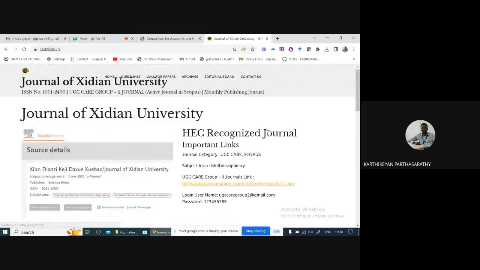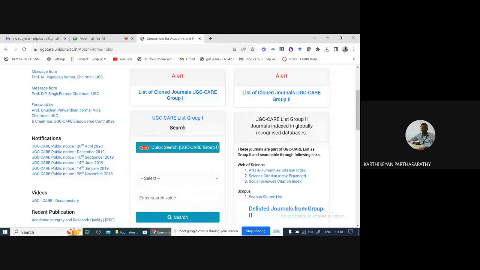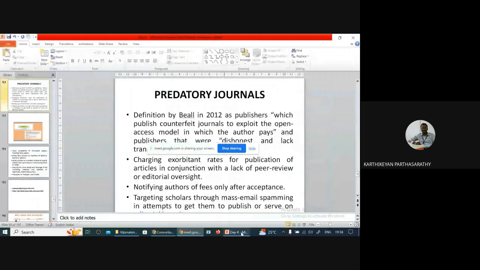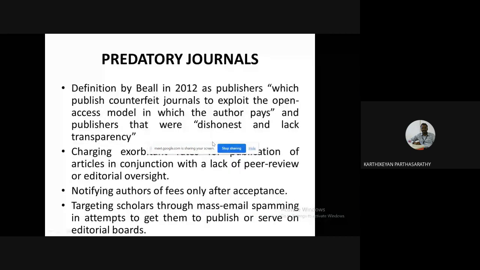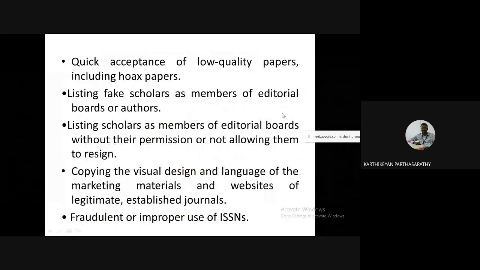They are also claiming the same ISSN number, right? So there are so many predatory journals available in the market. We should be precise and go on to choose carefully.